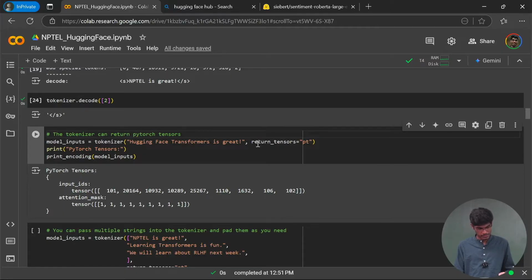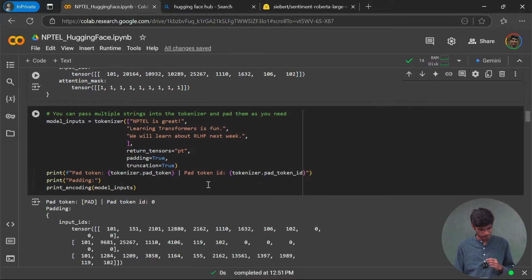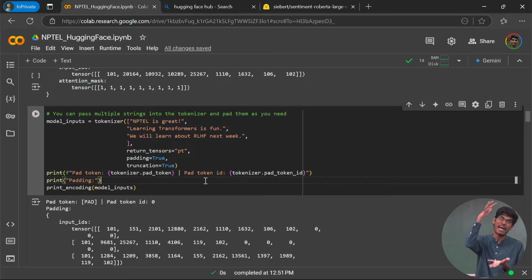We already discussed that if you do return tensors PT, the input IDs and the attention mask, instead of a list, are returned as a torch tensor, right? In fact, you can pass a batch of inputs to the tokenizer. Instead of passing a single sentence, you can pass 3 sentences. That's how training works: batches of sentences are passed together, so that we exploit the parallel processing power of GPUs. We pass inputs as batches. So you can pass 3 sentences, say: NPTEL is great. Learning transformers is fun. We will learn about RLHF next week.